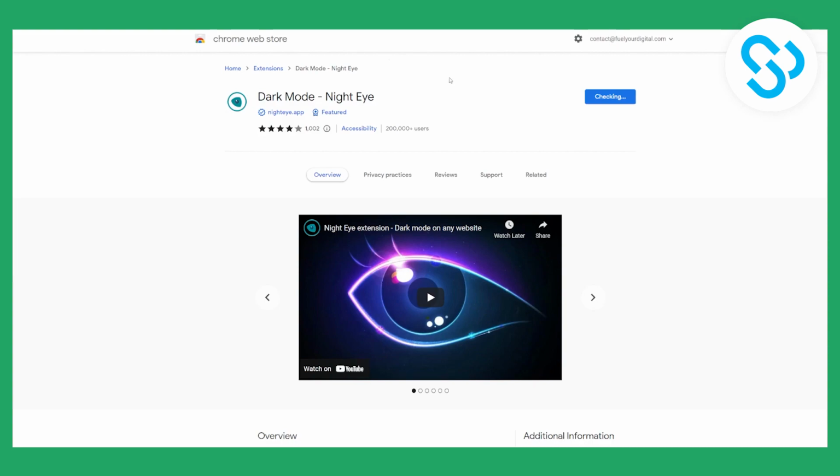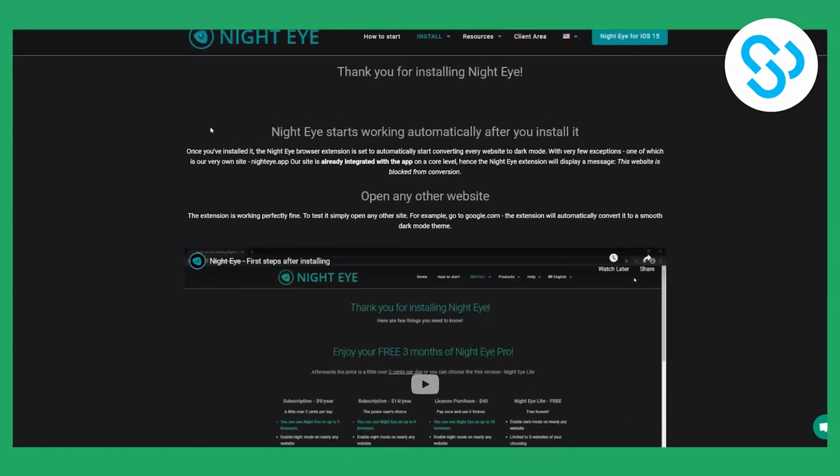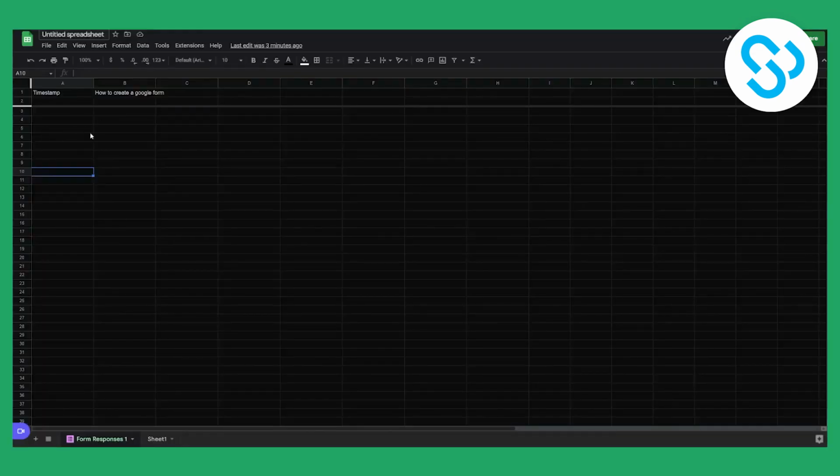We can click here, add, and once we've added this to Chrome, it will say thank you for installing Night Eye. This is basically the website. We can go to Google Spreadsheet and we can refresh it by clicking F5 or just click here. And yeah, this is pretty much how it looks when you load it up. As you can see, it looks pretty awesome. And basically, this is how you can enable the dark mode.